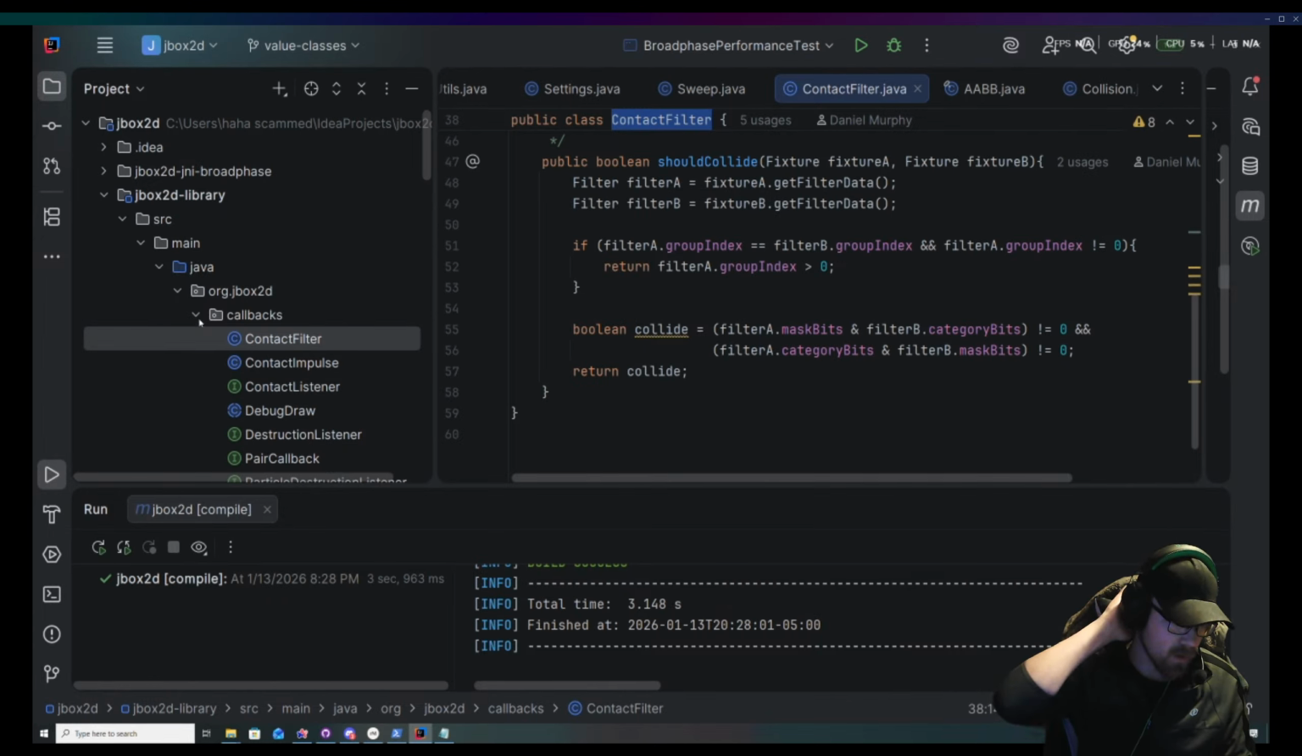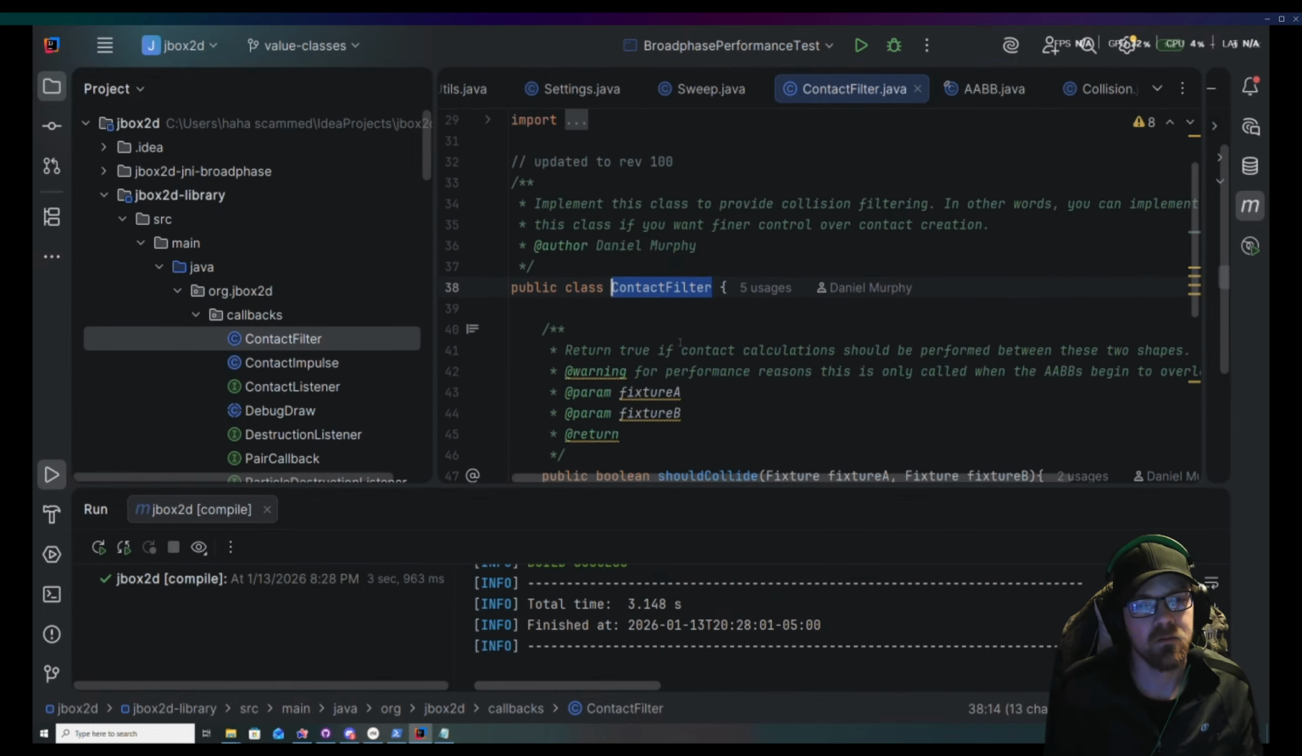If you mark a class with value, does it also make the class final as well? Yeah, it will also make the class final. It will make it so it cannot be extended. Right. That makes sense.